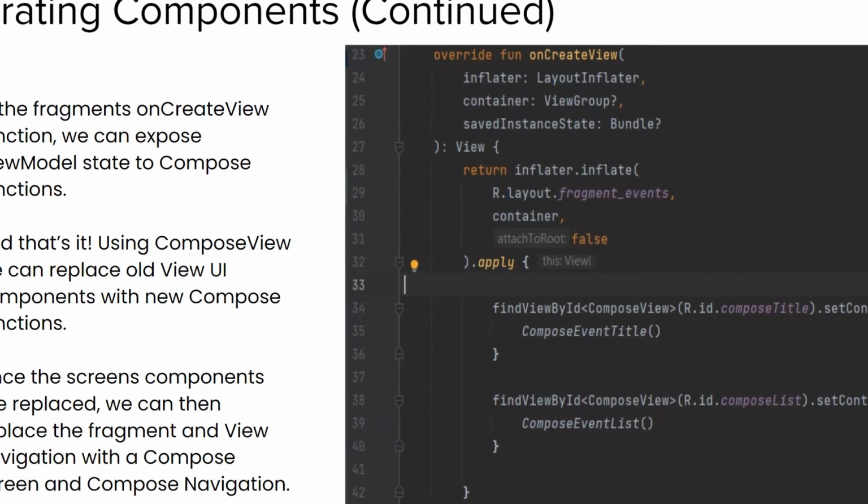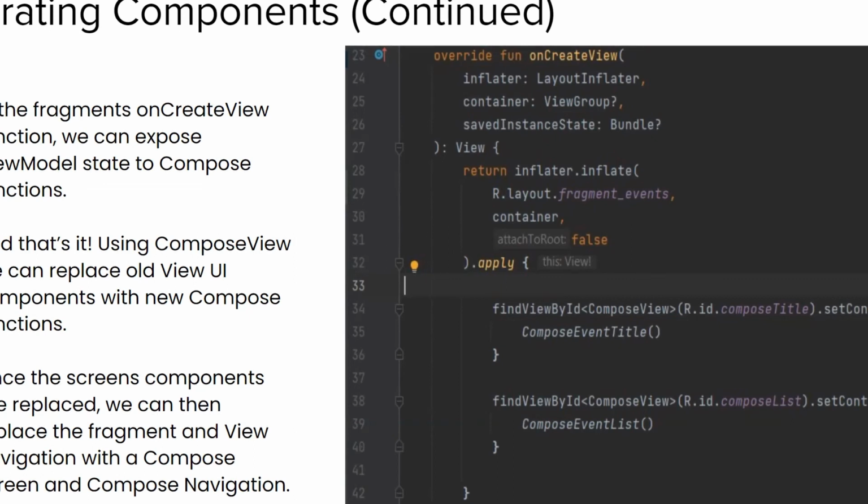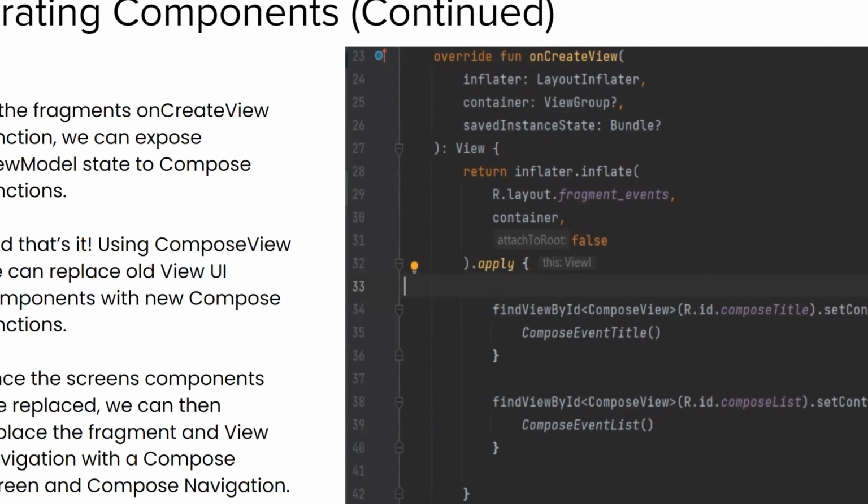Once we have our ComposeView acquired by the ID of the ComposeView component, we simply call setContent on that particular ComposeView component. And in this case, I'm just providing a compose event title, which is a custom composable function that I've created, but I've obfuscated here just for brevity. And below, we can also see the composable list ComposeView component. And again, I just created a custom compose event list layout.